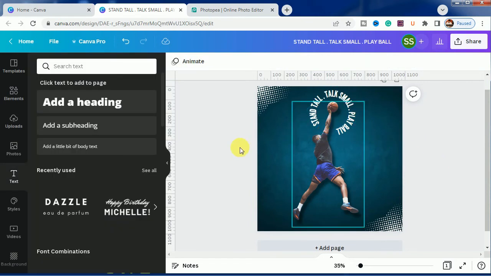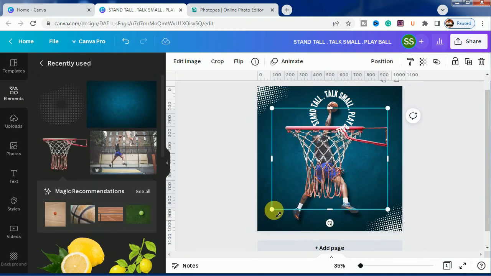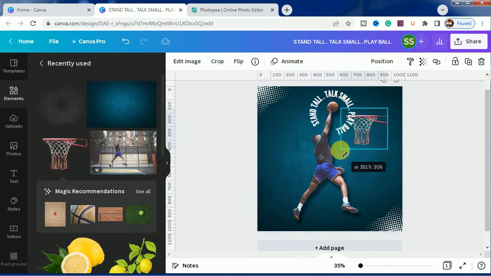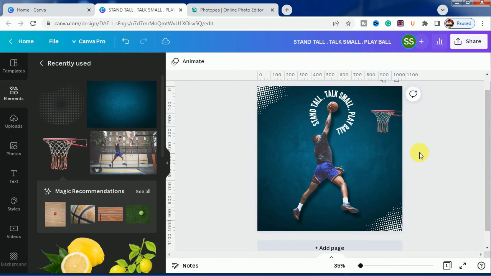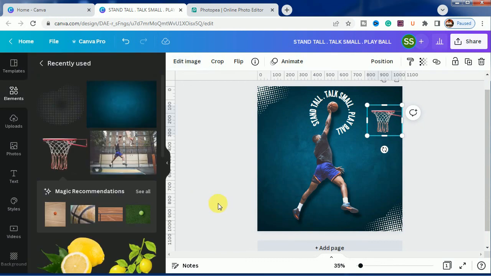Okay, so this is done, and now we will add the last element for this design, which is the basket. Because if you are using a basketball, so a basket is of course required. So we have to check it if it is in the eyesight of the basketball player. Here you will keep it. Okay, let's just increase the brightness a bit so that it looks proper. Okay, so this is the tutorial.